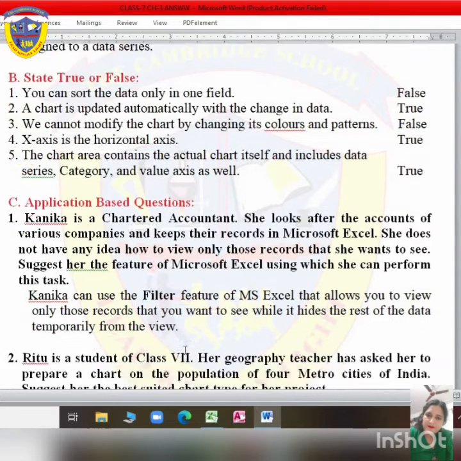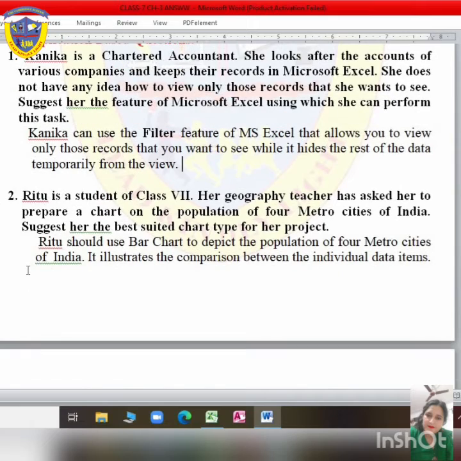Okay beta. Next is, Ritu is a student of class 7. Her geography teacher has asked her to prepare a chart on the population of 4 metro cities of India. Suggest her the best suited chart type for her project. Yes, which type of chart will Ritu use? She wants to show the 4 cities data.